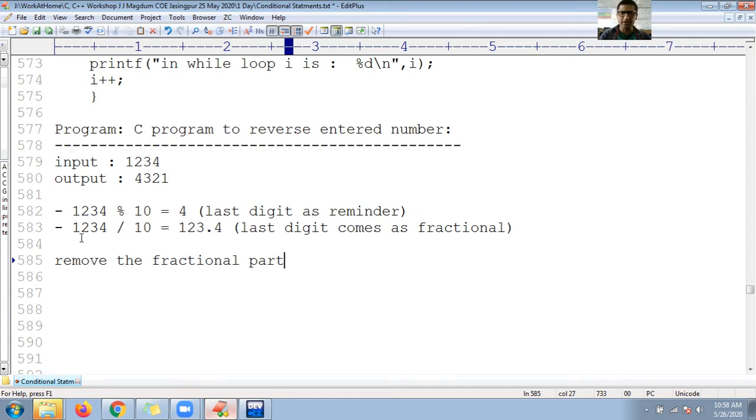So how do I remove the fractional part from the number? The logic is to convert the divided number, a float result, to an integer. If you convert 123.4 to an integer, you will get the output 123. It means I was successfully able to get the last digit and successfully able to remove the fractional part.